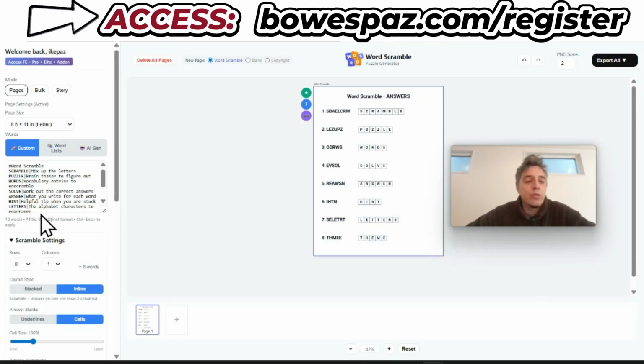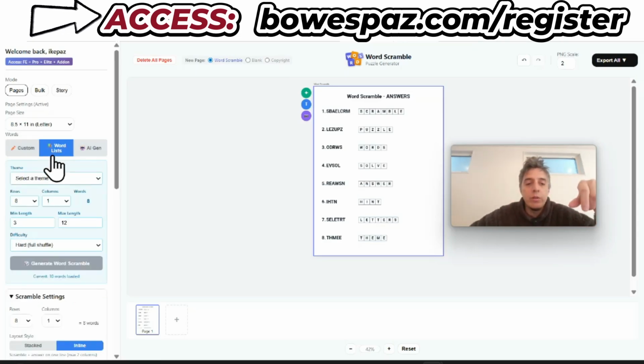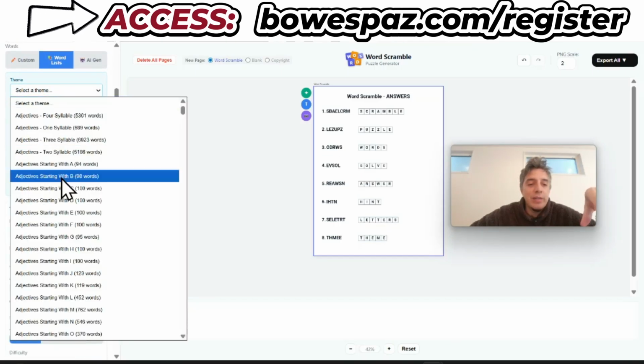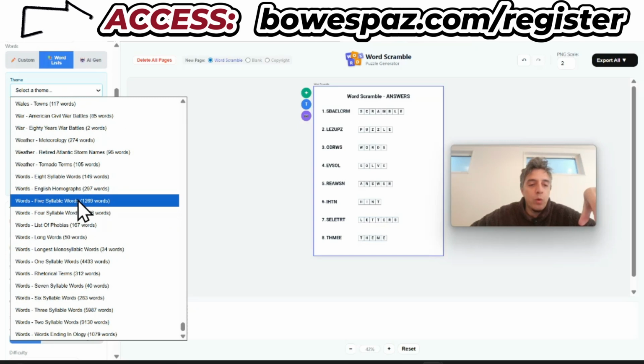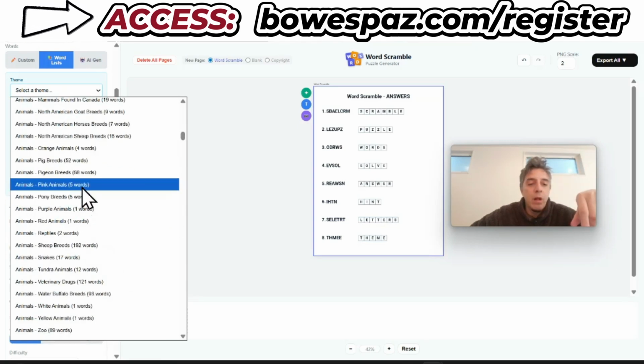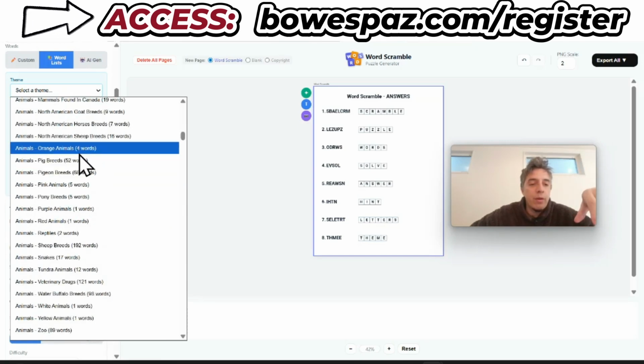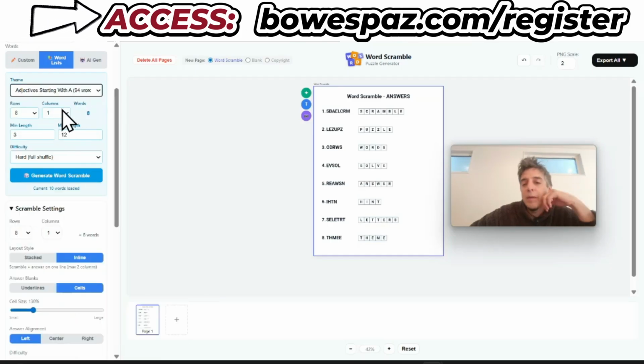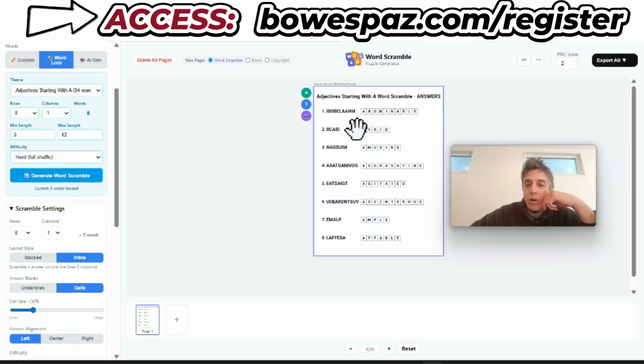But the cool thing about Word Scramble is you can either add your words here, add your answers and hints here, or you can use our pre-built word list. We have adjectives, we have different types of words with 5 syllables, whatever you want. So let's go with, I don't know, adjectives, 95 words, adjectives that begin with the letter A. Click generate, and we have this, right? So each of these begin with the letter A, really cool.